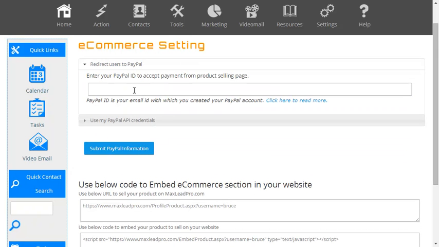Redirect users to PayPal, and what that's going to do is when they go to actually check out, they can add products to their cart, and then as soon as they are ready to check out, they can proceed over to pay on PayPal securely. Thus, you don't have to deal with any PCI compliance, legal issues, that sort of thing, or storing of credit cards, which potentially could get hacked. PayPal handles all of that for you.